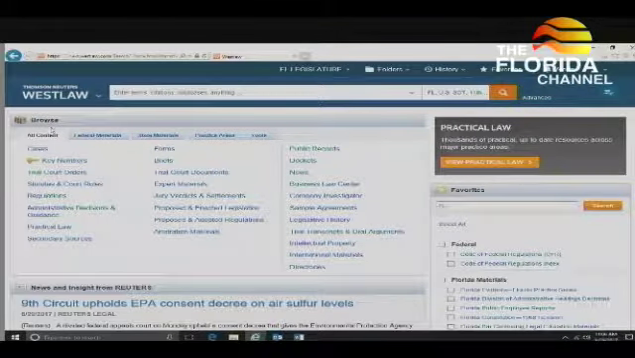So what kind of sources are you typically using the most? And we can cover statutes, okay.